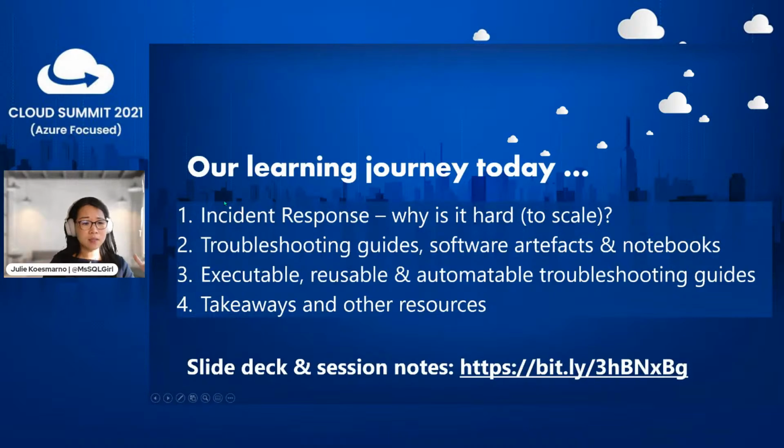All right, so this is our learning journey today. First of all, I wanted to highlight, if you go to the bit.ly link, you will be able to take a look at the slides today. So you can just follow along as I'm going through this with you if you'd like. And I'll be updating the session notes as well on that link.